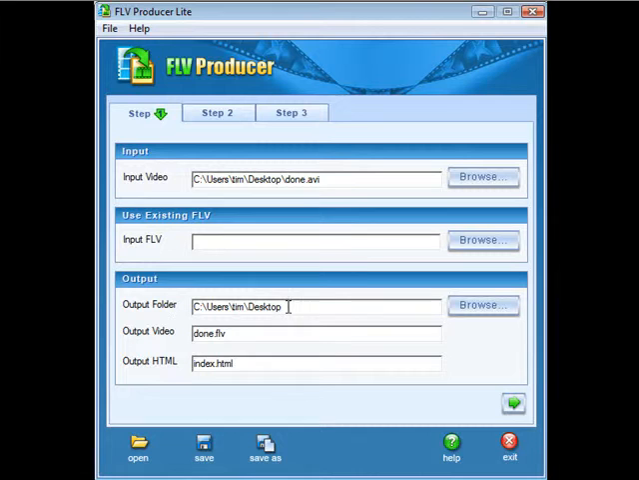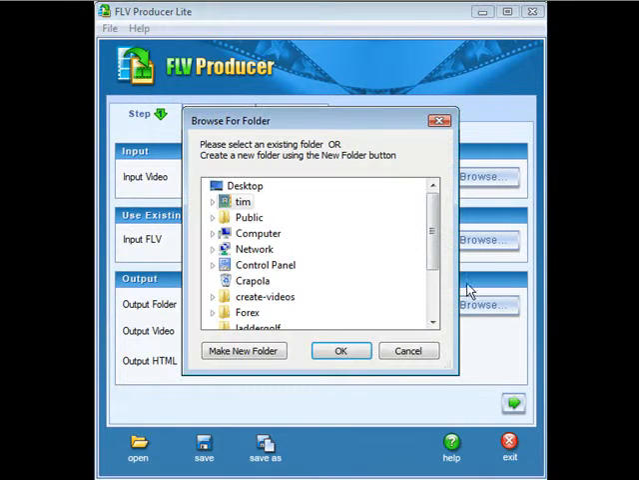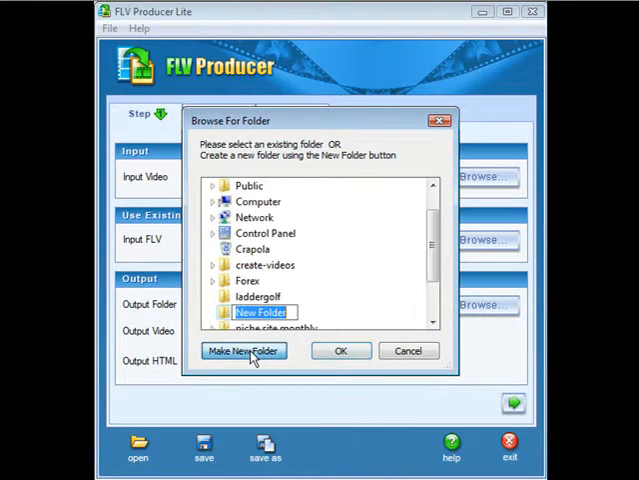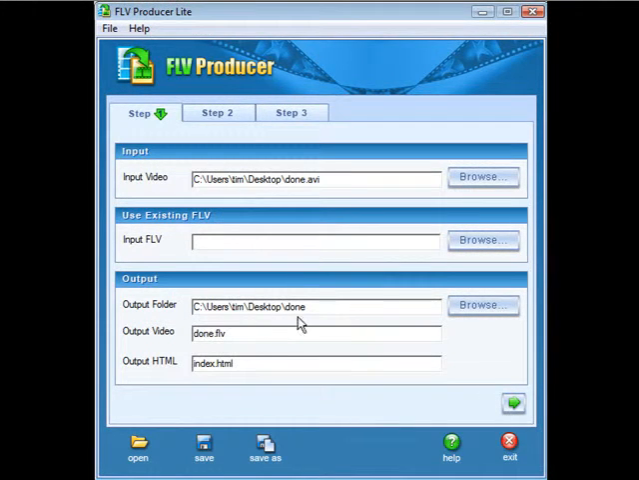Now we need to have an output folder to put all the files in. So you'd want to create a new folder here. You can do that by clicking Browse and then going somewhere on your desktop or whatever and creating a new folder and then giving it a name. Okay, and we'll select that. And now it's going to go in Done. Our output video is done.flv and our output HTML is index.html.